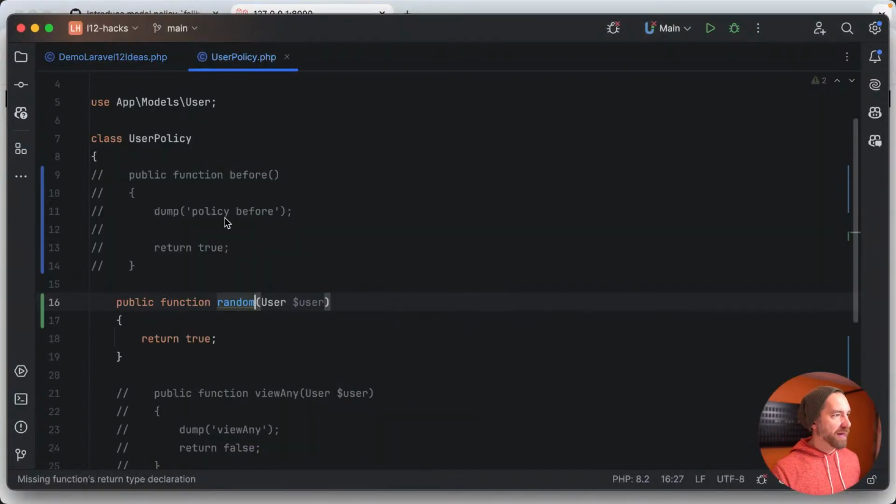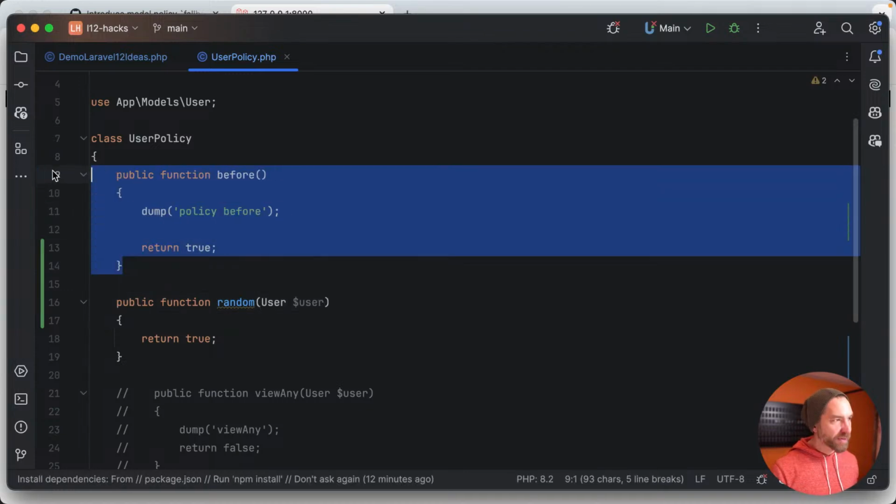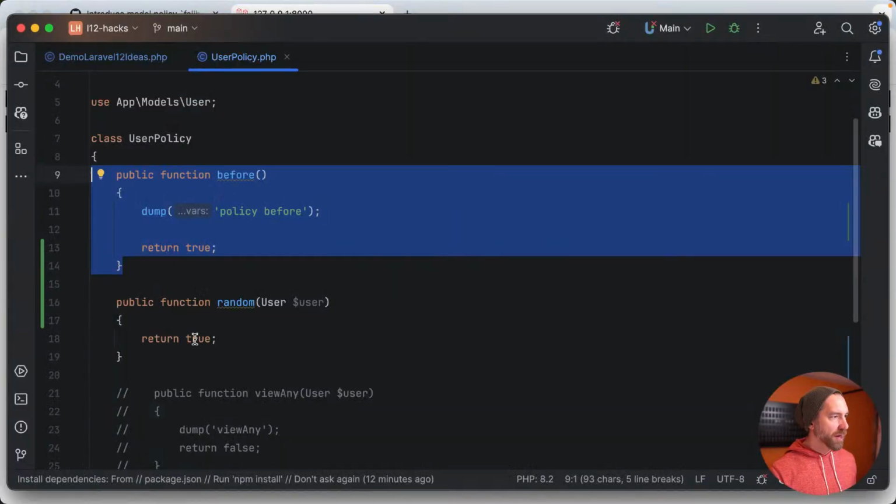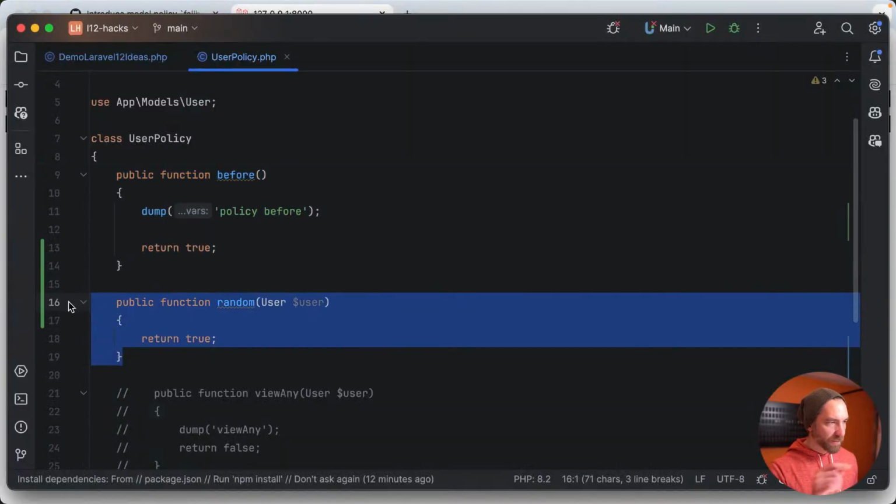Now, if we go back here, and let's uncomment this. It was interesting that we were never getting in before. We should see policy before. Now, let me get rid of random. And I think what we'll see is a 403. We won't even see a dump. I'll explain why, but we won't even see the dump policy before, and we'll just get a blanket 403.